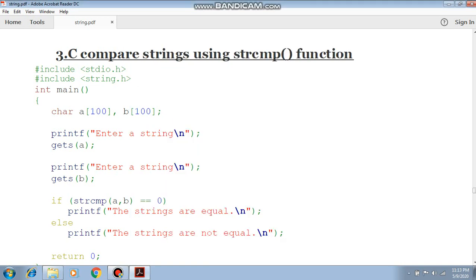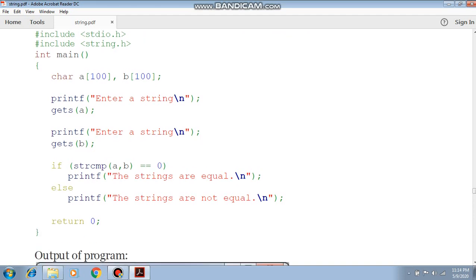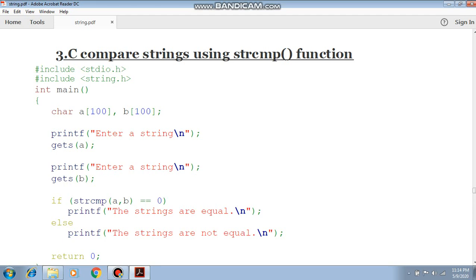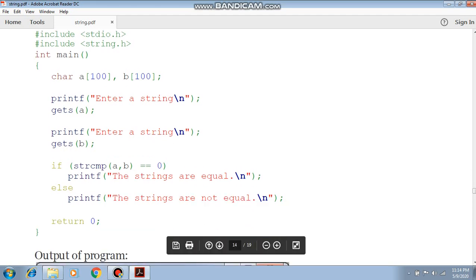Now the third library string function is strcmp. Compare means when both strings are equal, it will return 0. Otherwise it may return -1 or +1, depending on the size of string 1. So using the strcmp function, if strcmp equals 0, that means the strings are equal, otherwise the strings are not equal.